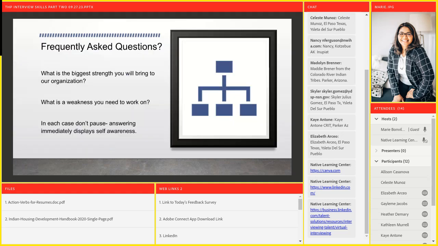Frequently asked questions. So the most popular questions that are asked in interviews: what is the biggest strength you will bring to our organization? What is a weakness you need to work on? In each case, don't pause, because this first one means that you've evaluated your strengths, you've evaluated your skills, your knowledge, what you bring, the value added that you bring to the organization, and then you've done it ahead of time. So this is more about preparation for the interviewer.